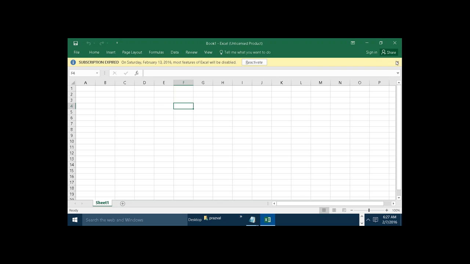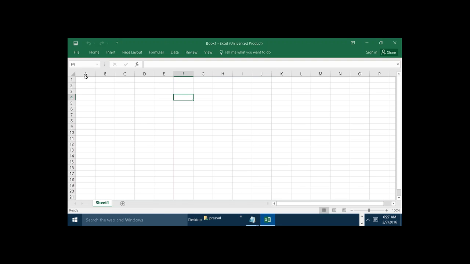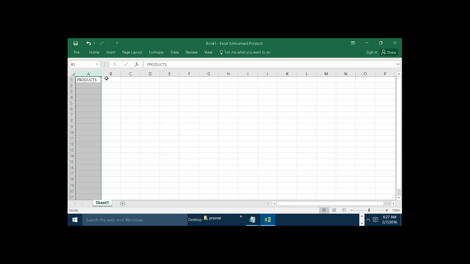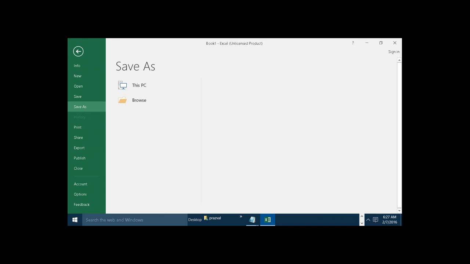In Excel, I am taking products and orders. I'm taking the product as A and 20. Next I'm taking E and I'm taking 40. Okay, here I'm taking two records. Let me save it.